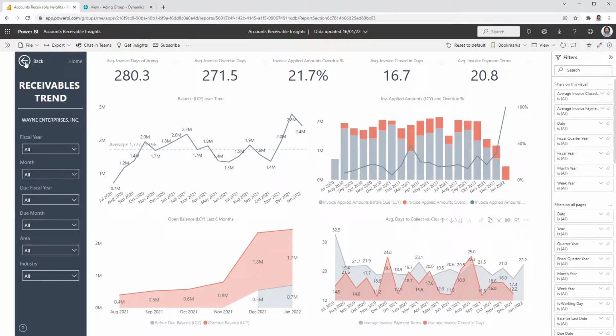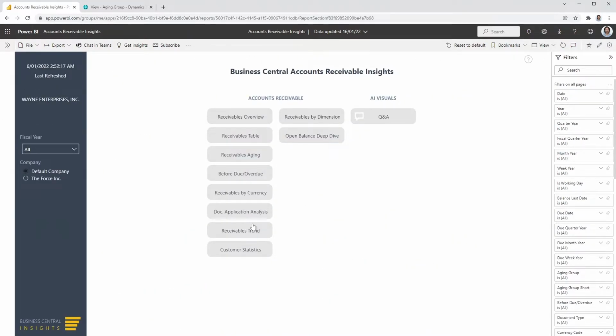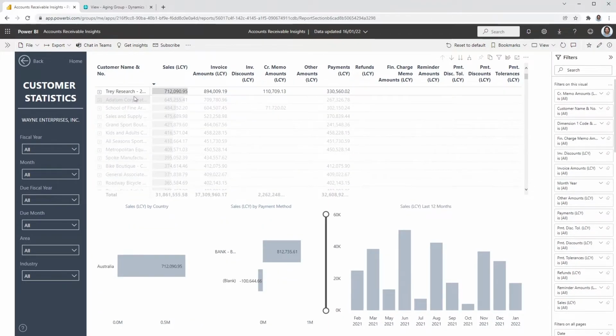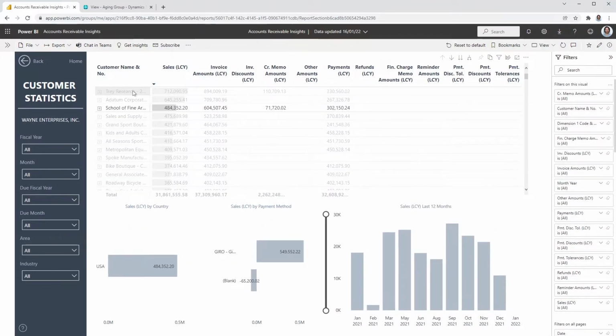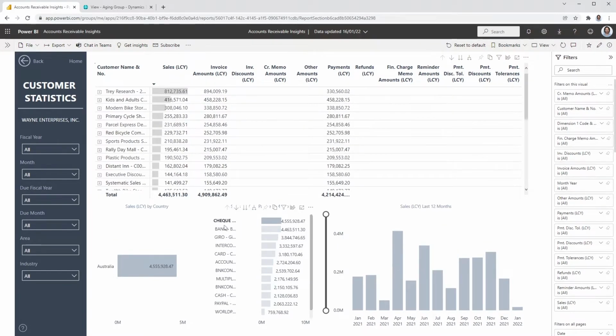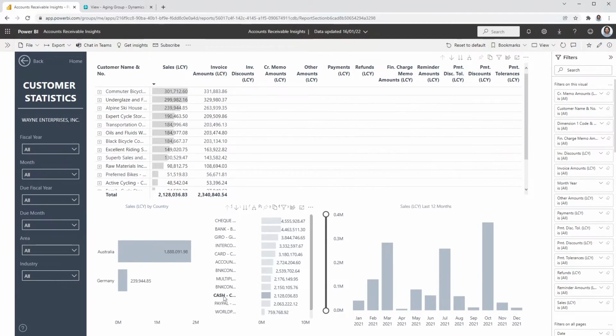Our Customer Statistics report gives us a handy table of sales and invoice amounts, with and without tax. Any discounts, credit memos, refunds, reminders, payment discounts, etc. Everything you could want to know about your customers in one handy table. Click on the customer to show how much we sell month by month. It also shows the method by which payments are being made: cash, PayPal, etc.